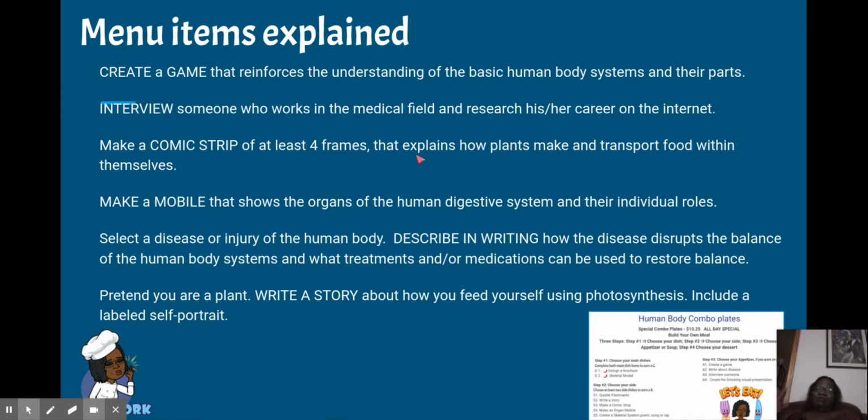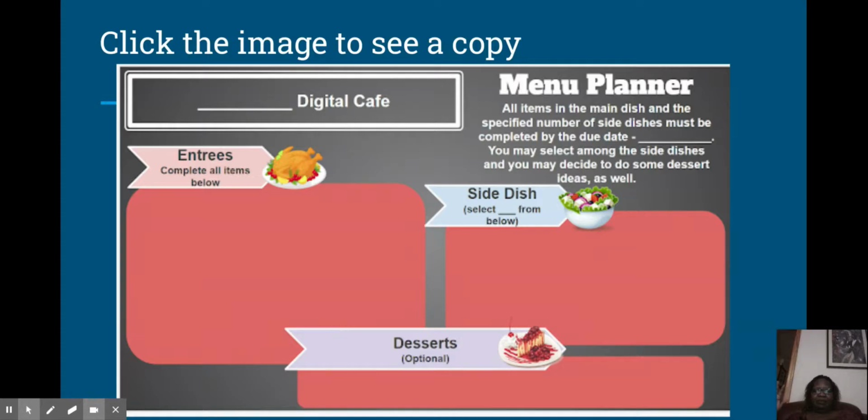And well, that should probably not be there. Oh yeah, plants as a way to compare plants to the human body. See the similarities. So that is an example of a menu. If you click this menu, you'll get a copy of a template that can be used and changed.